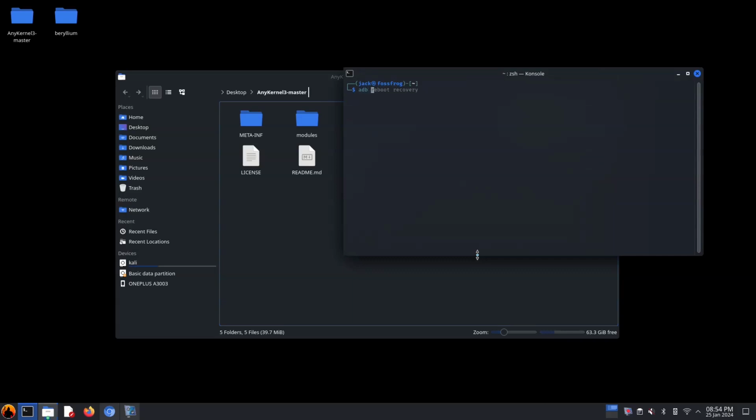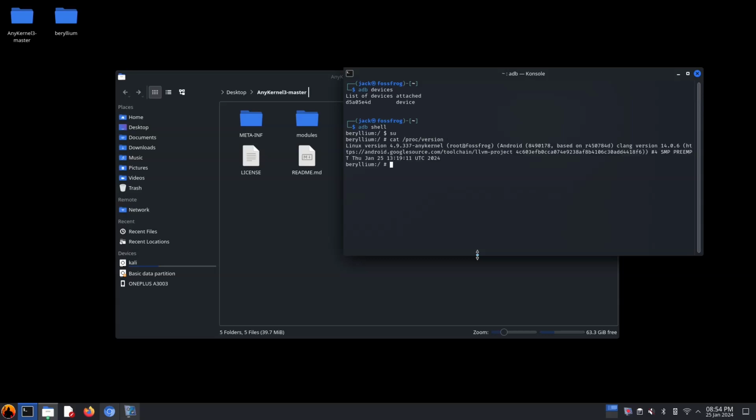Okay, now the phone is booted. Let's adb shell and check the kernel version. You can use the same cat /proc/version command. Now you see the local version is changed.